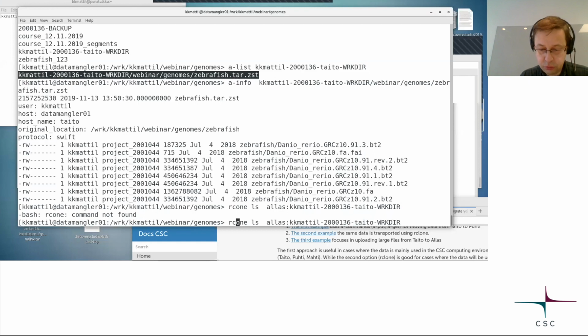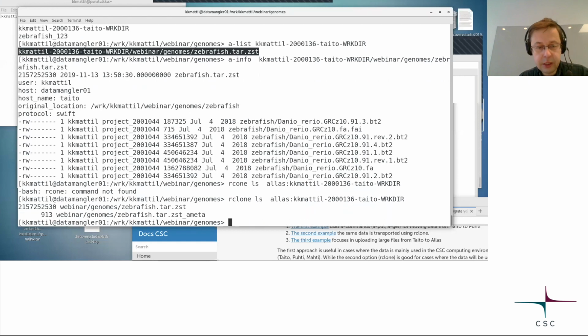rclone. And it now shows me actually 2 objects. And this a meta object is actually the metadata file that was created by the a put command. So rclone doesn't create these things, but here it actually contains the data which is shown here. It's just a text file containing this data about the object that was uploaded there.